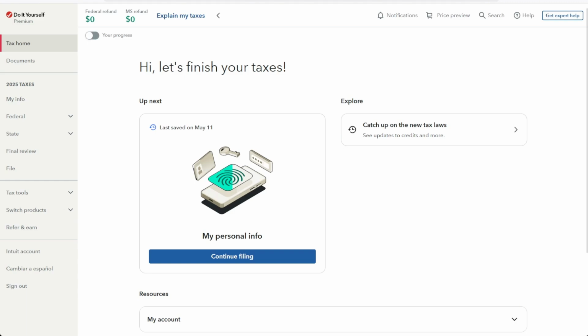In this video, I'll show you how to add a dependent on TurboTax. Once you are on your TurboTax account, the first step is to head over to the navigation panel on the left-hand side, and under 2025 taxes, you want to choose the first option, which is My Info.